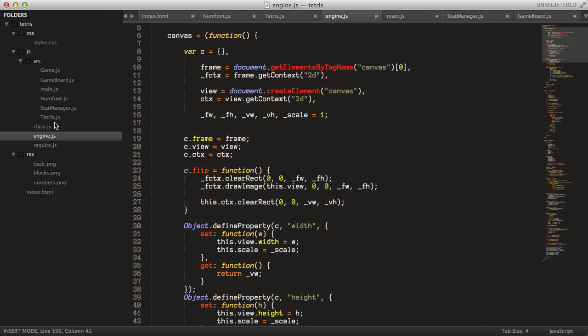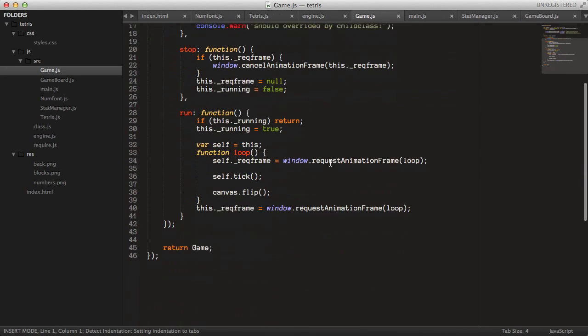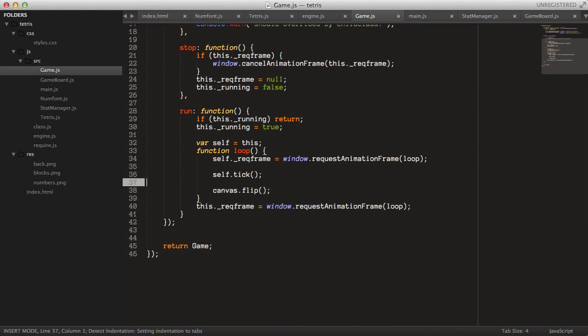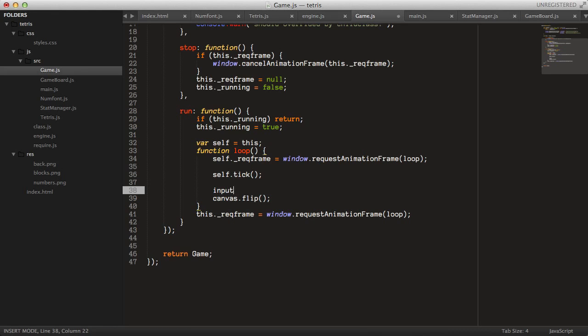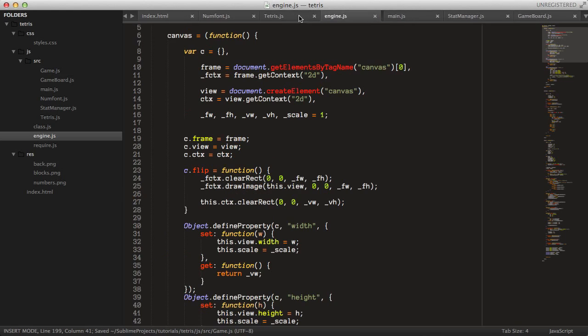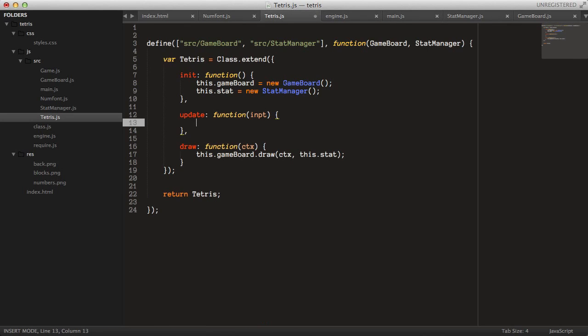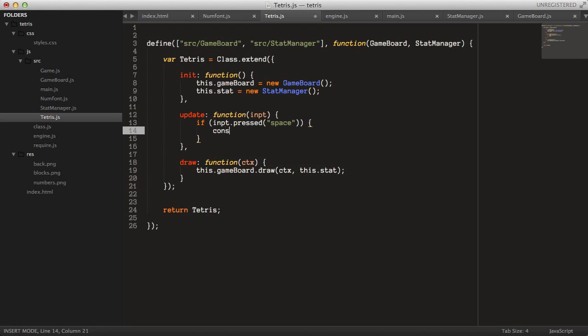So we can go back to the game here, and then above or below the canvas flip, it really doesn't matter, we want to call input.clear pressed. Don't forget that, that's really important for it to work here. Anyway, so let's see if it works. So we can go to the Tetris now, for example, and here we can say if input.pressed space, console log space is nice.